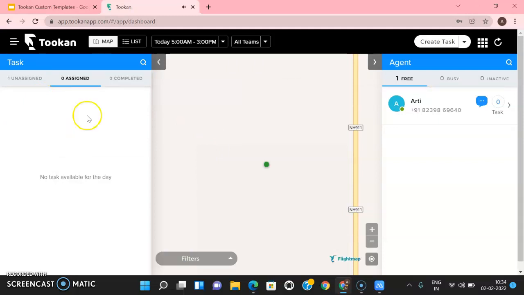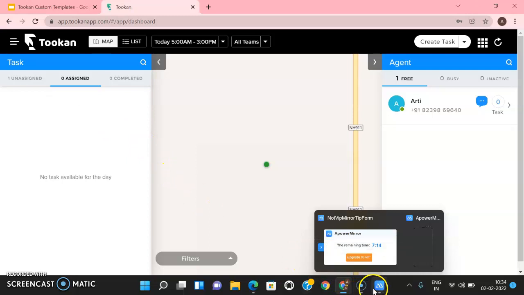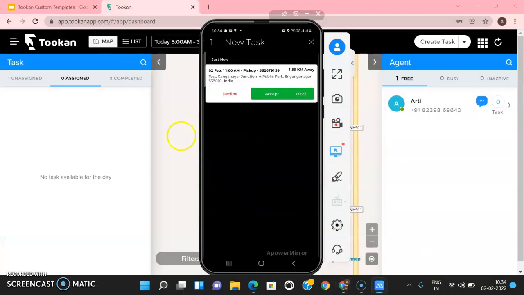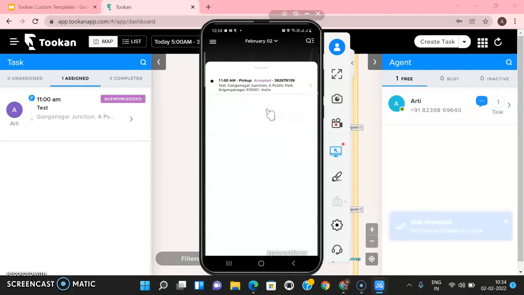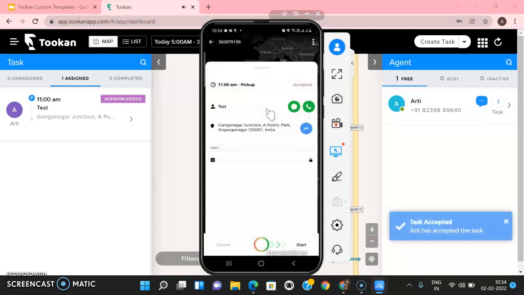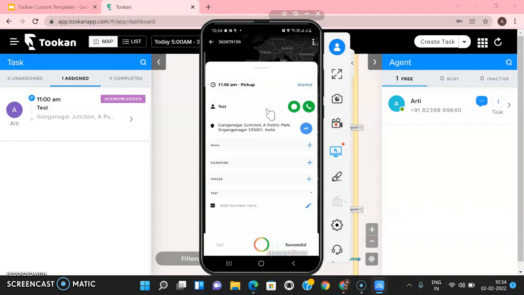As you can see, I have received the notification. I will show it to you on the agent application as well. So in the agent application, the agent has received the task. He will accept it. And as you can see, I can see the address and time. I'll start it.